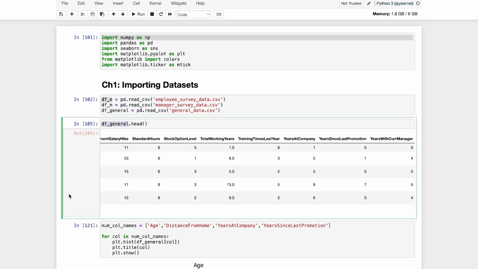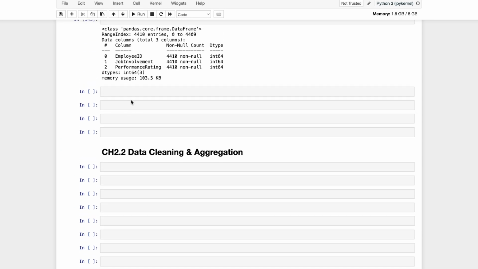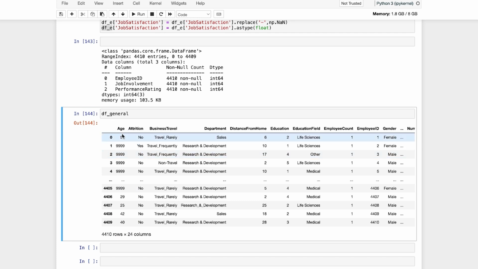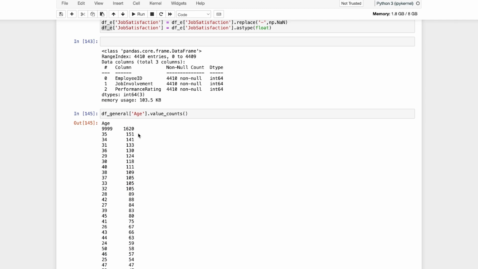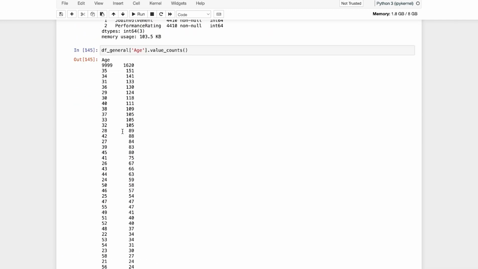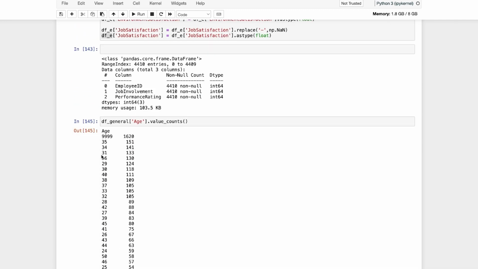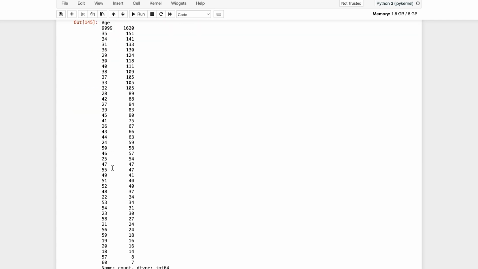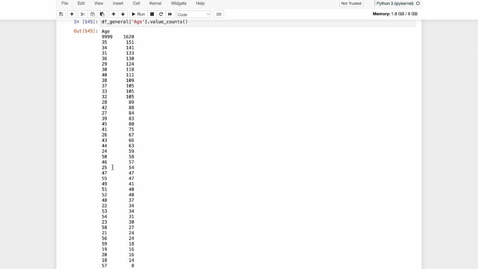Now let's look at the DF general data. We noticed something unusual with this data set earlier. Let's deal with this age column and do a value count. This value counts function outputs a list of all the values that live inside the age column and how many instances of each there are.